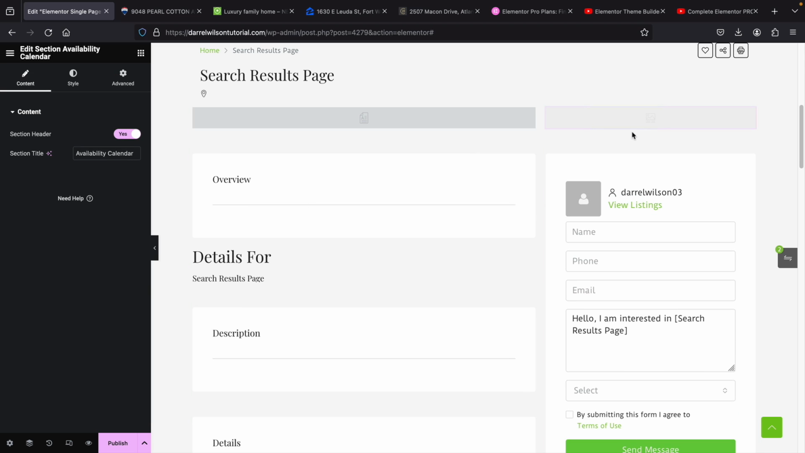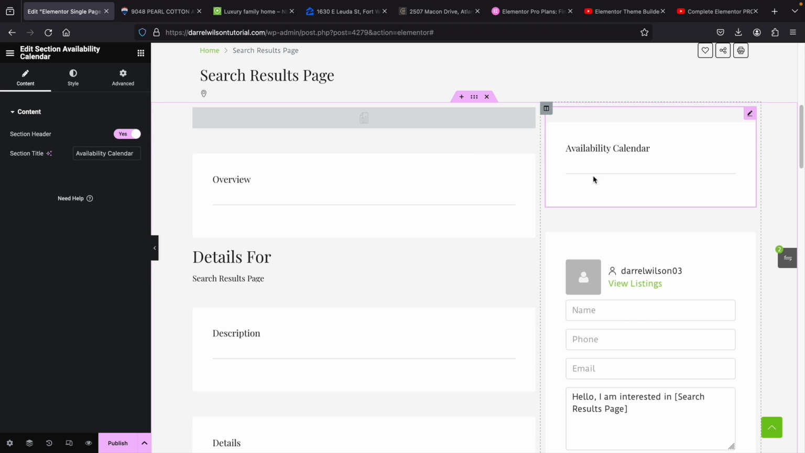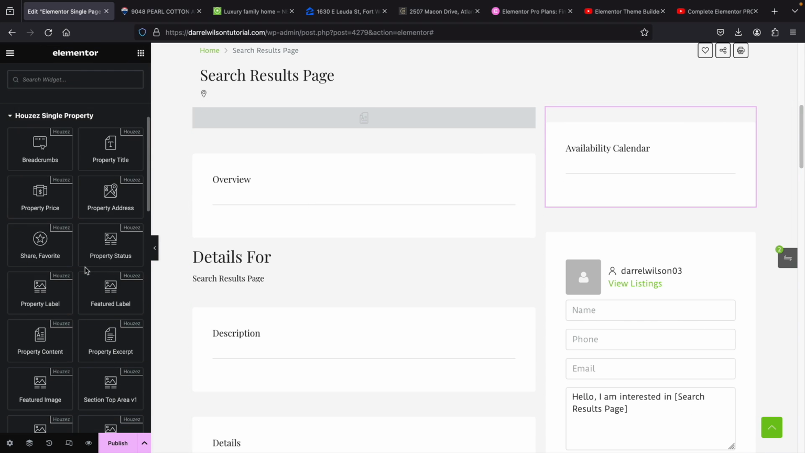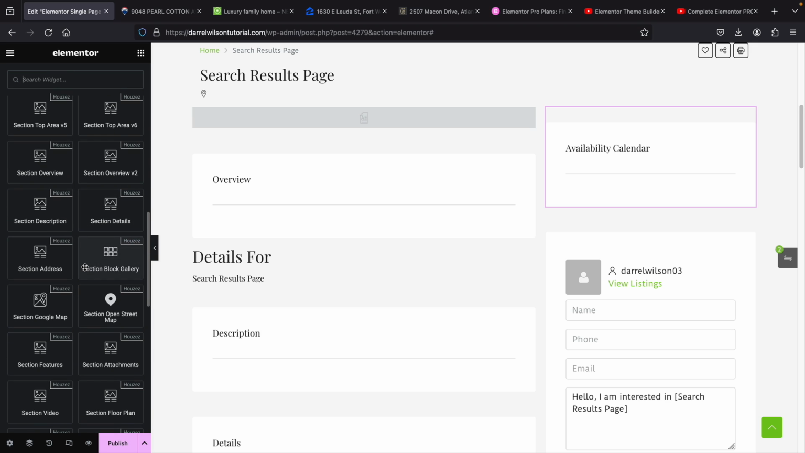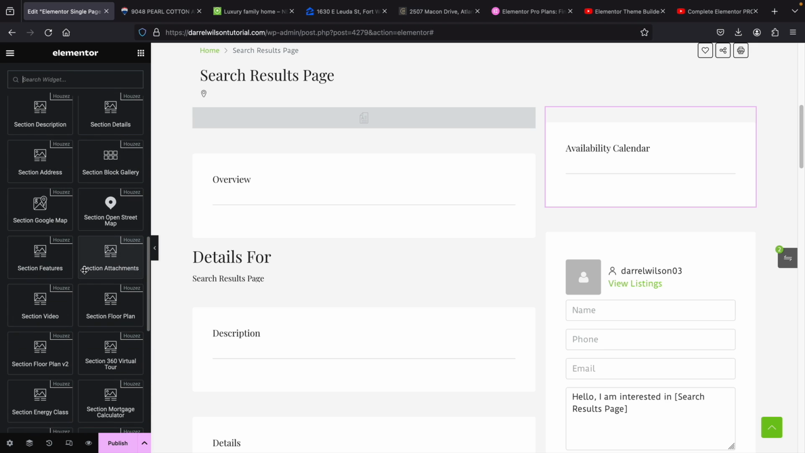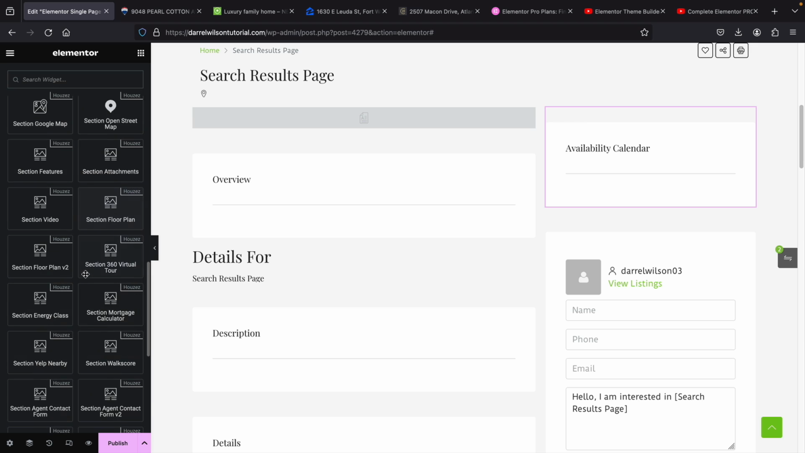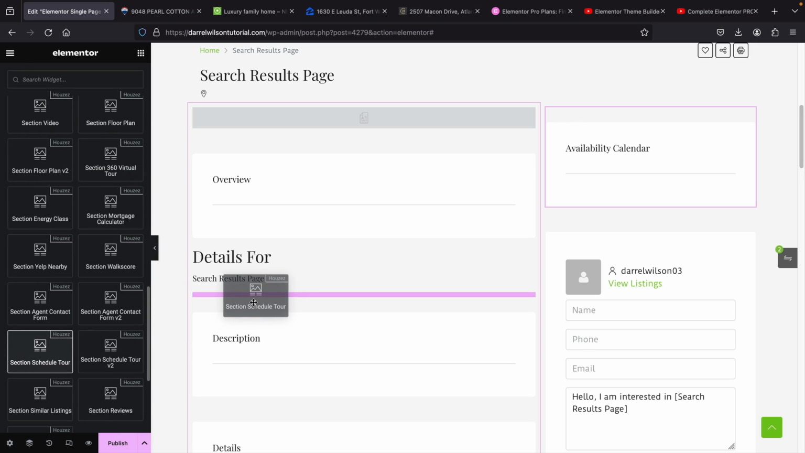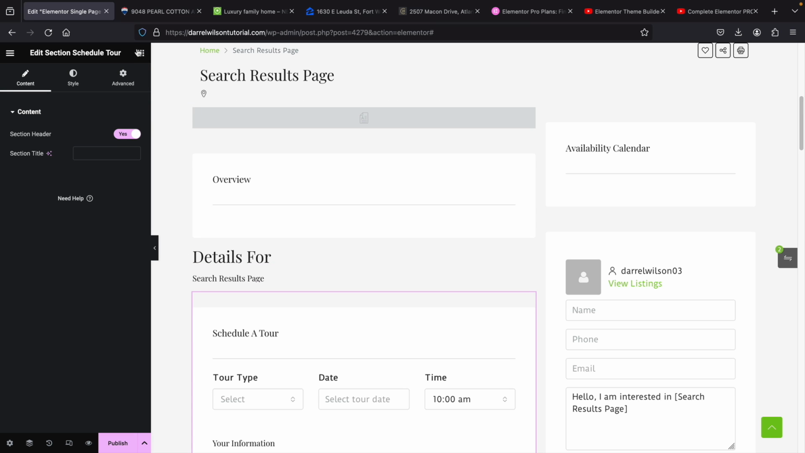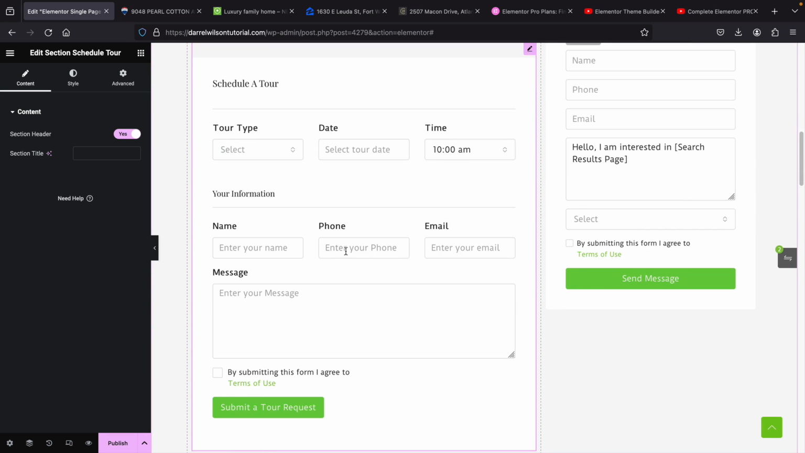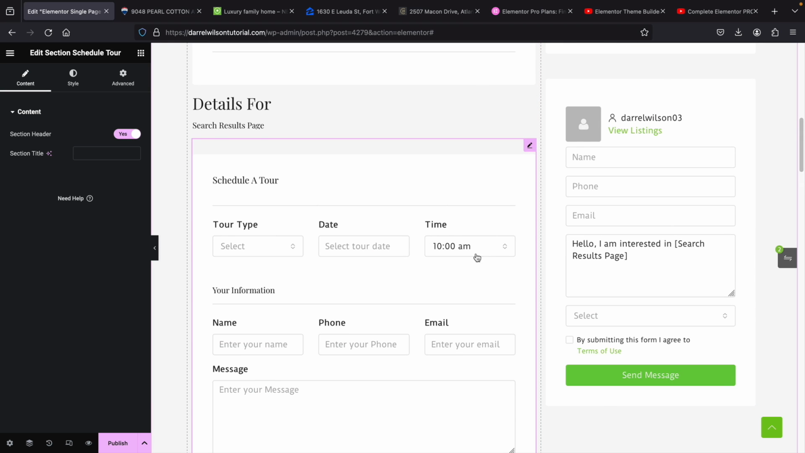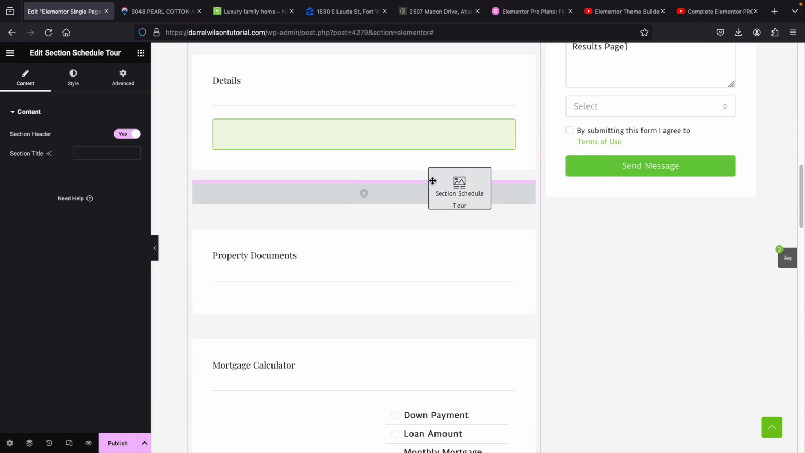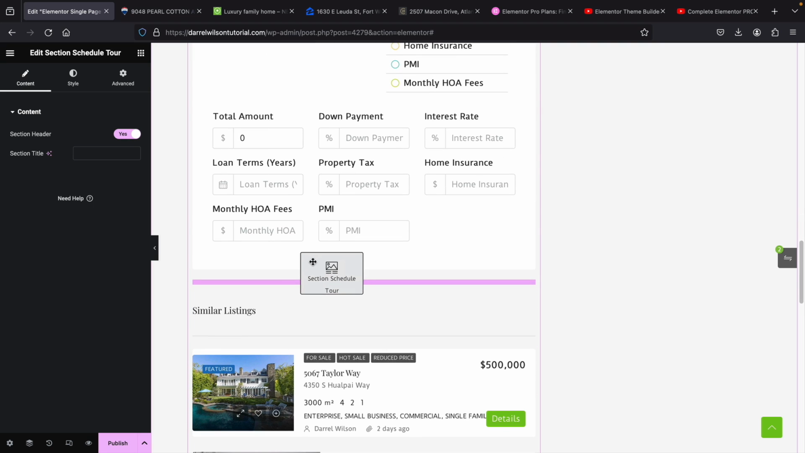So section available calendar, right? We give it a little calendar. And then we can add in anything else you guys want to add. You know, we don't have to do it exactly like Remax, but we can mix and match and add in elements. Like for example, maybe add in the section schedule tour, right? Here people can book a tour, you know, pretty cool. Or we can put this on the right side. I don't know how I feel about that. We should probably put this here at the bottom, right? Let's put it at the bottom. All right, there we go.